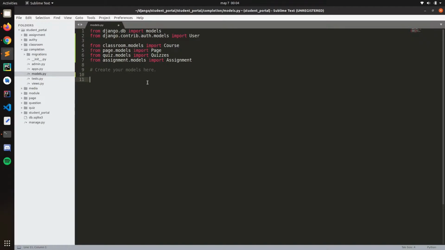So let's start. Let's create a new completion model, right? First, let's get the user models. So foreign key user, on_delete models.CASCADE. Okay, that's for the user. So now we need to get the course.